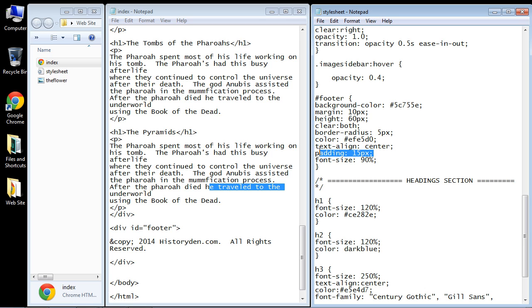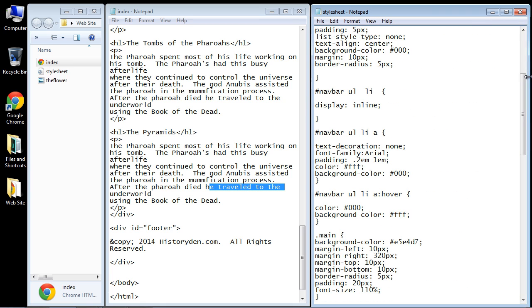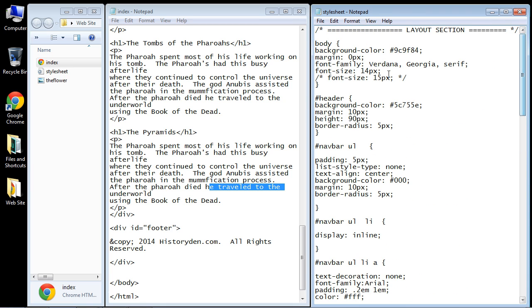We're going to add 15 pixels of padding, and we're going to actually set the font size at 90%, and this is the one I want to talk about. Usually you want your fonts in the footer to be the smallest part of your website, because it will usually be the least looked at. Obviously it's your main content that most people are going to be looking at, so you want that enlarged. But most web developers will actually set this at around 90%. So again, we're reducing that by 10% from what we set in our body up here at 14 pixels.